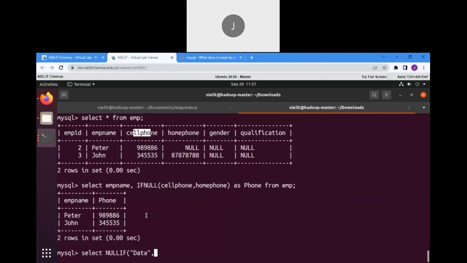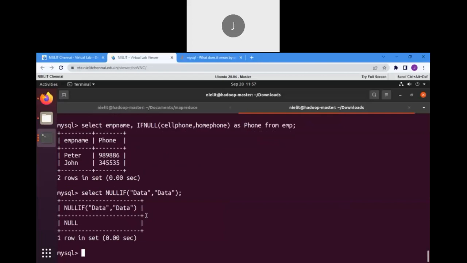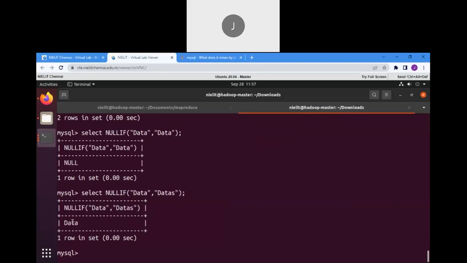I have given some data. So in your query, if you want to check whether all the values are equal, then you can use this NULLIF. This may not be that useful. If they are different, then it will give the first result. NULLIF is mainly useful when you are going to do a divide by 0.